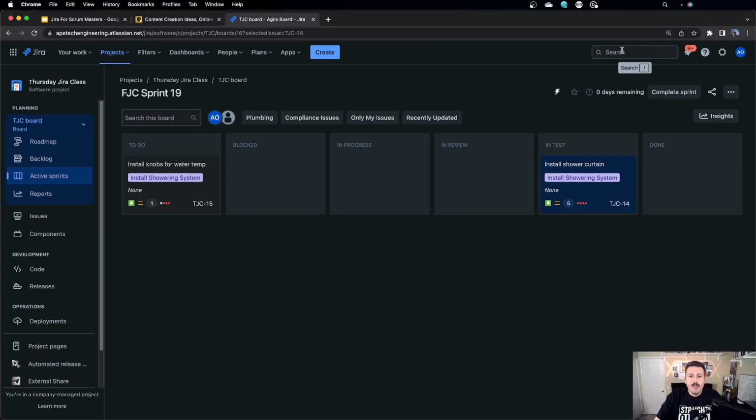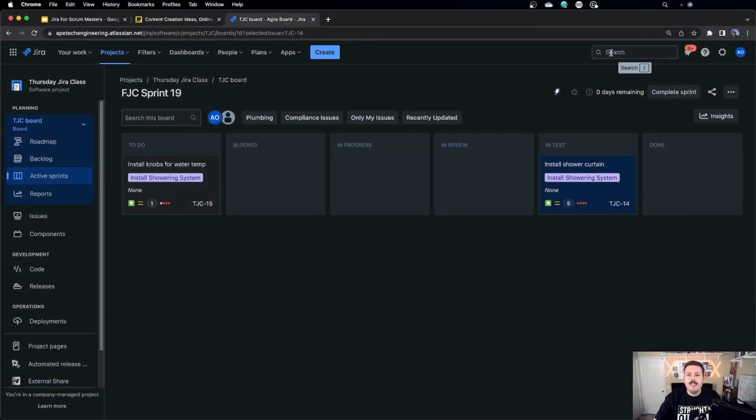And I'm actually going to show you how to create a filter and then a dashboard so that you can very quickly find these overdue issues. So once you have the due date data in there, and again, maybe your team's filling this out, maybe your scrum master's filling it out, somebody's got to put the data in there. But once it's in there, all you got to do is come over here to search. We're going to go to advanced search.